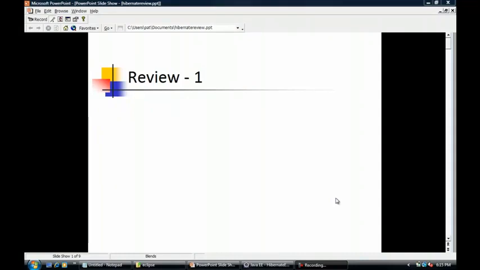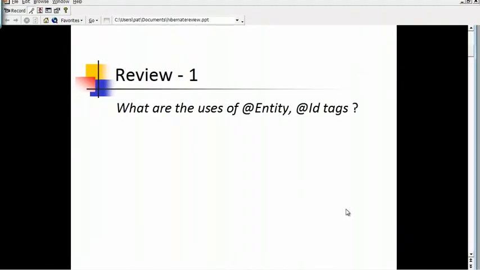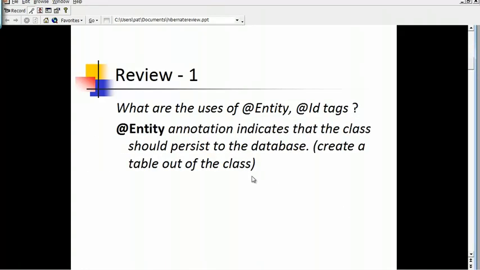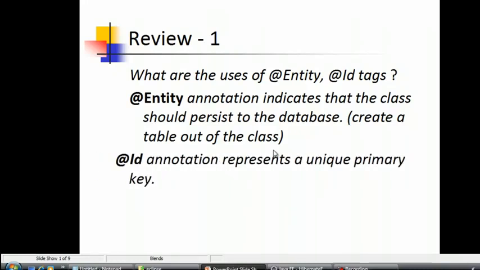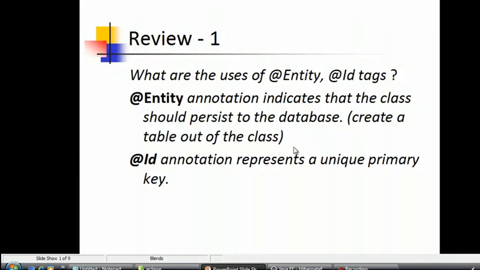Now that we have finished the first chapter about Hibernate, we learned how to create a table out of a class, and then how to save an object as a record in the table. Let us do a quick review and see how much we have learned till now. Now the first question is, what are the uses of the entity and ID annotation tags? If you remember, the entity annotation indicates that the class should persist to the database, that is create a table out of the class, and the ID annotation represents a unique primary key.